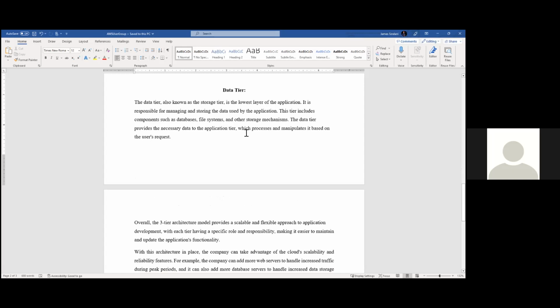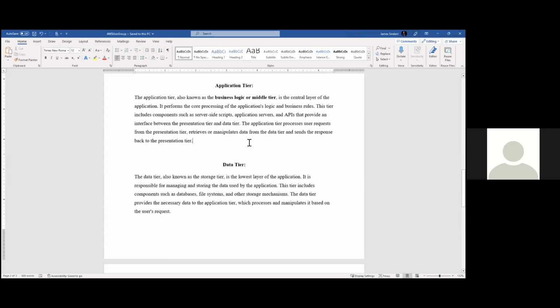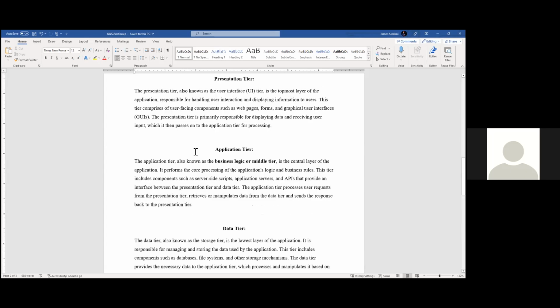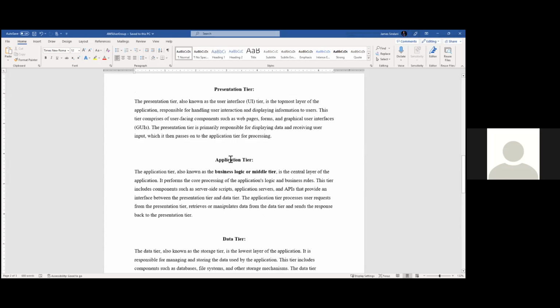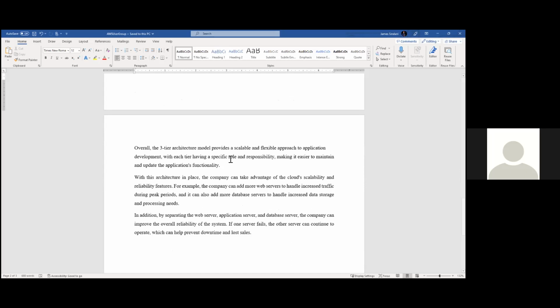Then finally, we have the data tier, which is also known as the storage tier. This is the lowest layer of the application. It's responsible for managing and storing the data used by the application, and it includes components such as database, file system, and other storage mechanisms. So that's generally what a 3-tier architecture looks like in terms of the tiers. And overall, the 3-tier architecture model provides a flexible approach to application development, with each tier having a specific role and responsibility, making it easier to maintain and update the application functionality.